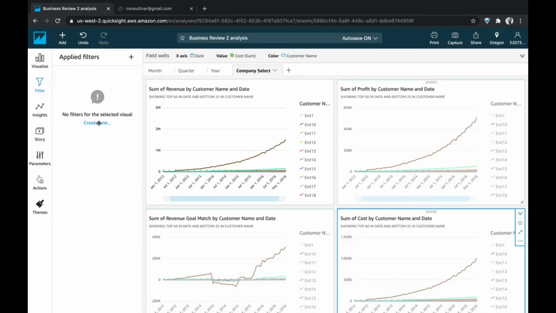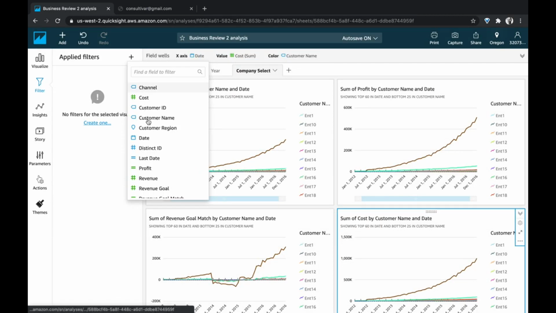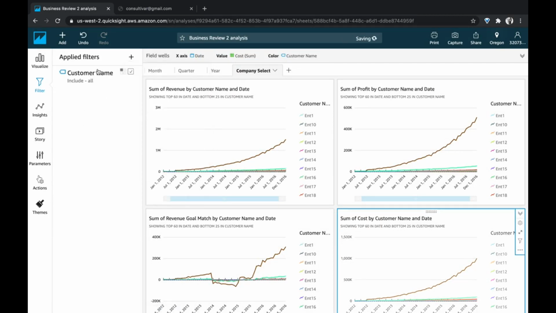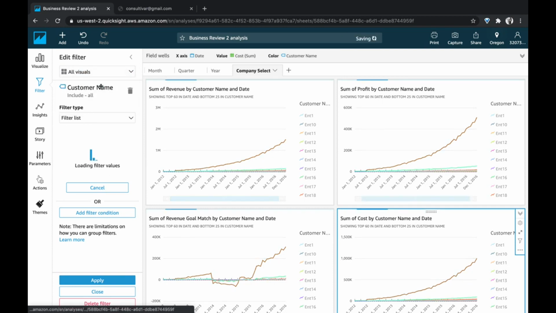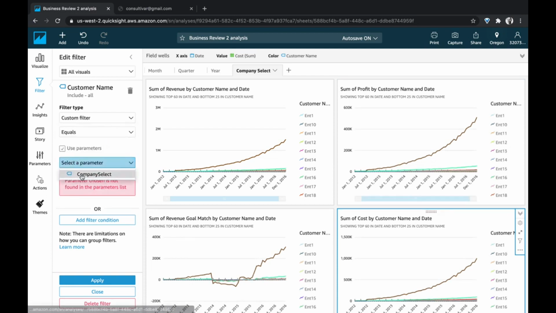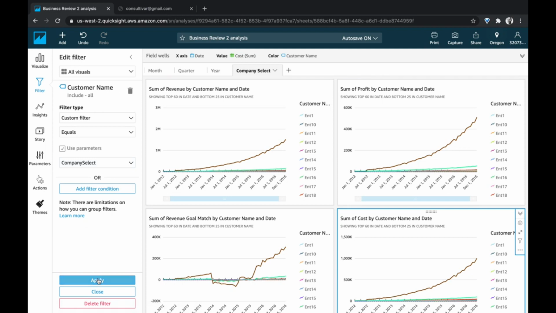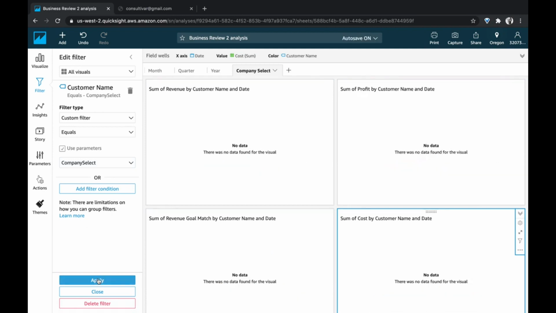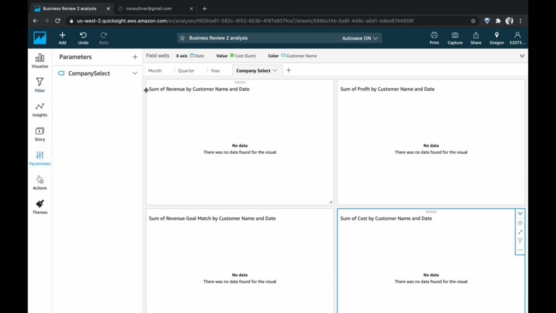I'm going to create a filter on the company customer name. Applies to all visuals on this sheet. It is a custom filter that equals a parameter that we just created called company select. And we are almost done. So you can see all the graphs are cleared out, but then your question to me is, okay, well, how do I actually select or pass in the company I'm actually interested in?